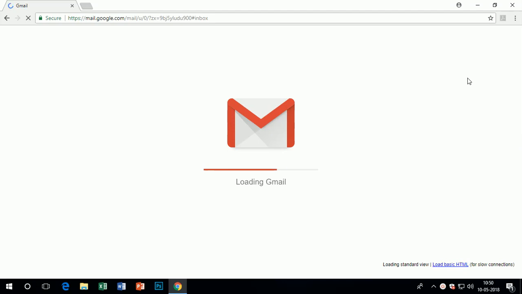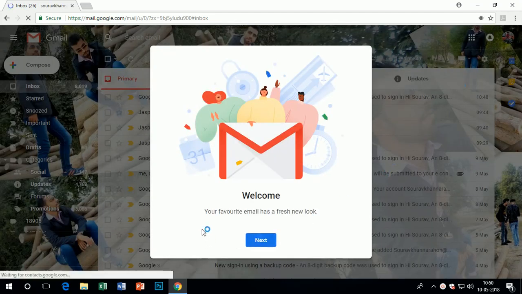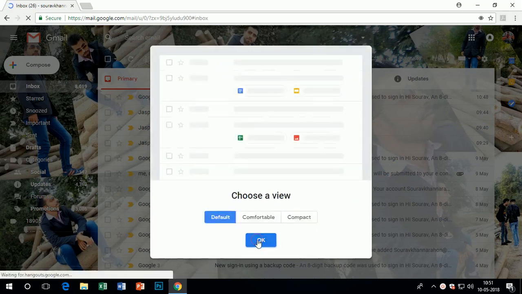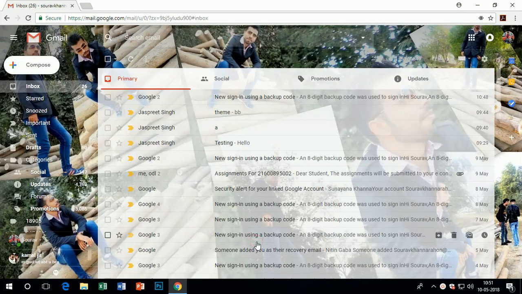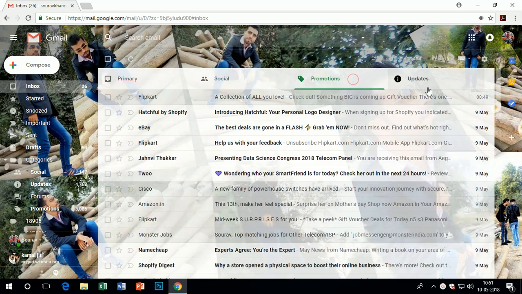To enjoy Gmail's new look, first click on the settings menu on the right side. Now click on try new Gmail. Now customize your inbox's view. You can customize it with 3 options. These are comfort mode, default mode or compact mode.